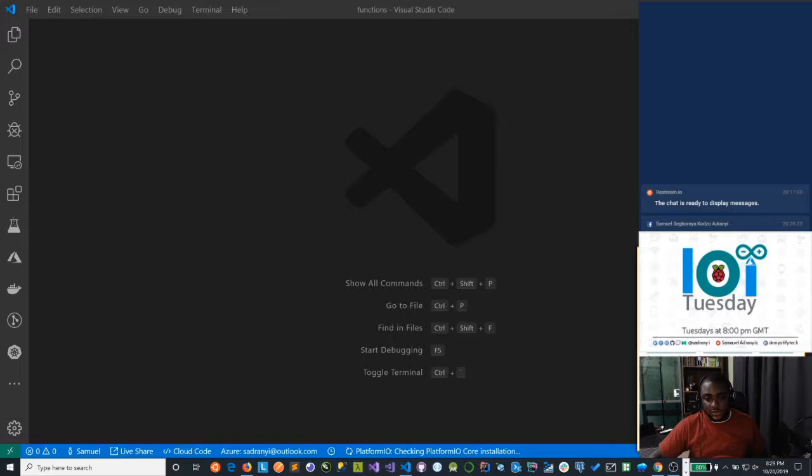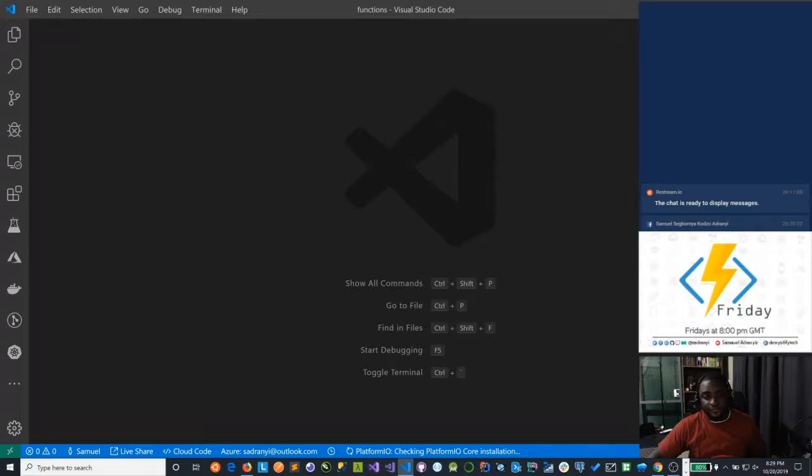Let's do this. Just hiding all this trust application. I don't want to turn it off because, for me, it's a security measure, so I like to keep it on.